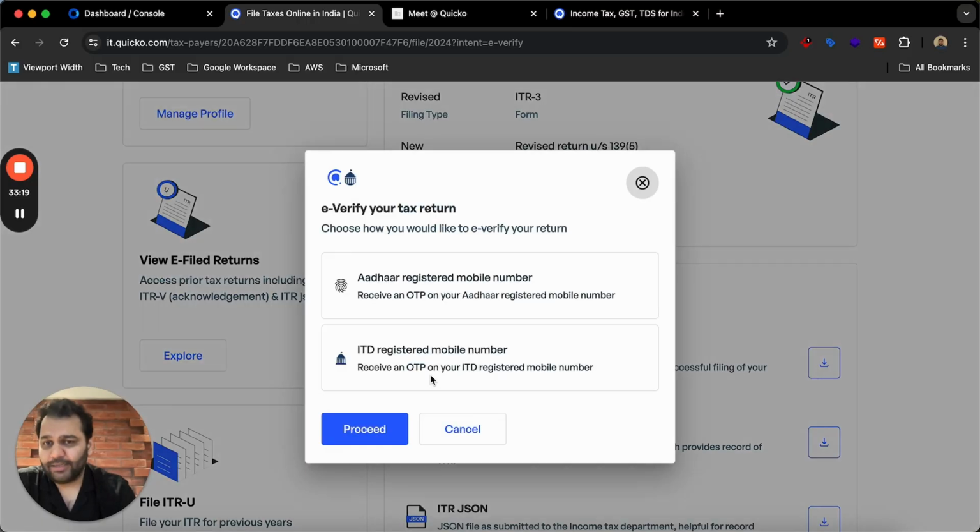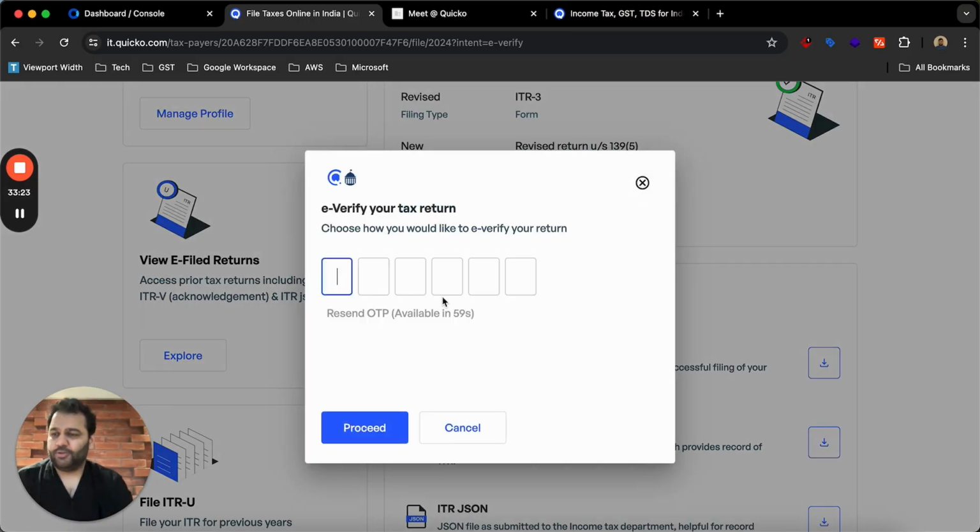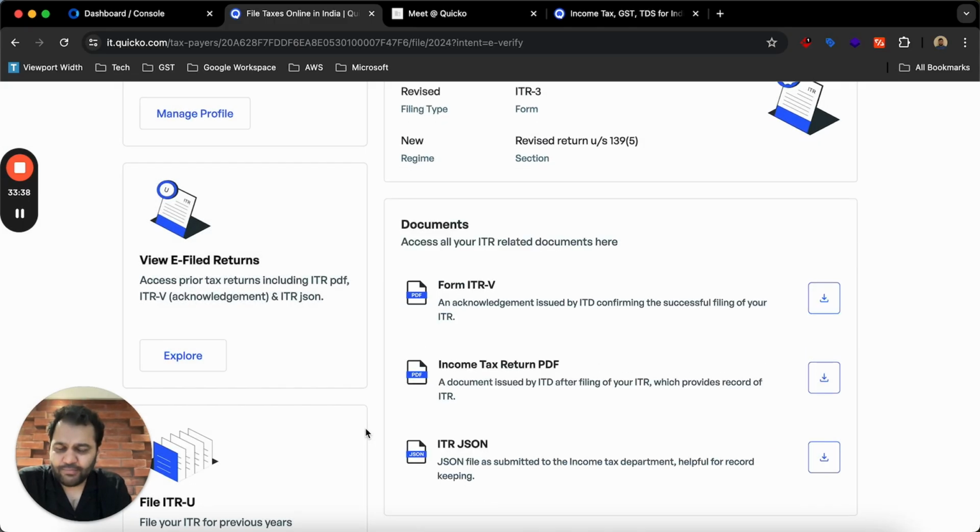So filing income tax return itself is not enough. You also have to e-verify your income tax return. So again, I'm going to use Aadhaar OTP to e-verify my income tax return. In these last few days, you might see some delays because everybody is looking to file their income tax return. So be a little patient, retry a couple of times and it should work. That's what we keep hearing from our customers.